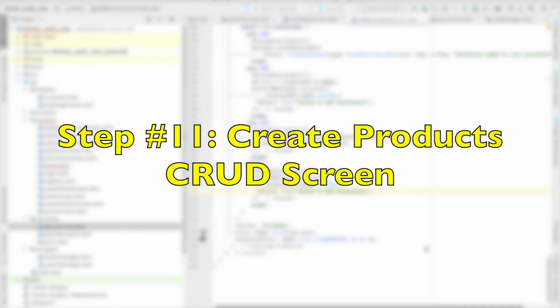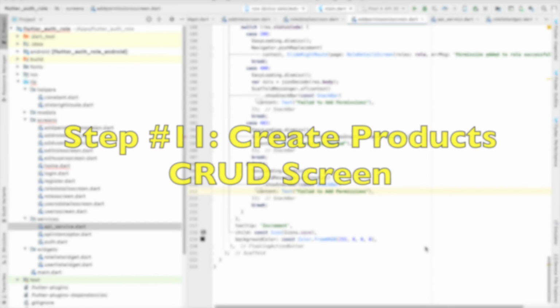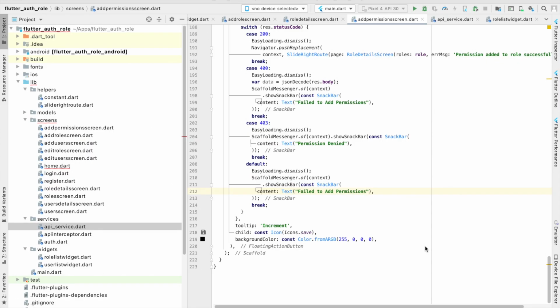Step number 11. Create products CRUD screen. One of the actions buttons in the drawer menu will navigate to the Products screen that contains a list of products that were added manually from the backend or this Flutter app. Create the new files in lib/screens package.